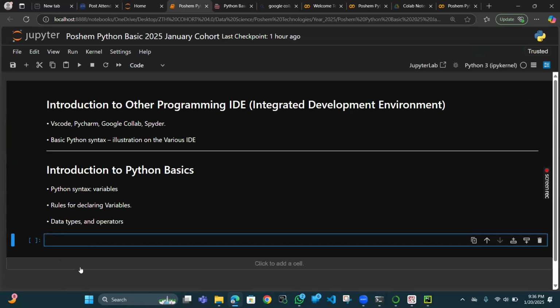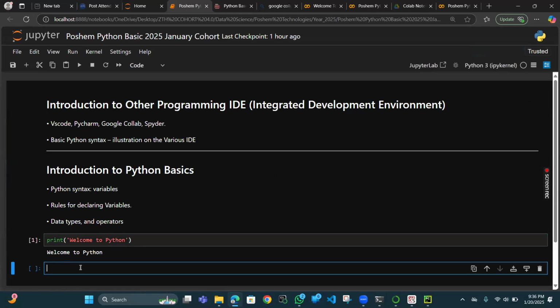I typed a code here. Are you seeing my screen at all? Yeah. Okay, I type a code. Welcome to Python here. Normally, if I run it, it will run, right? Now, this is a file called Python notebook.